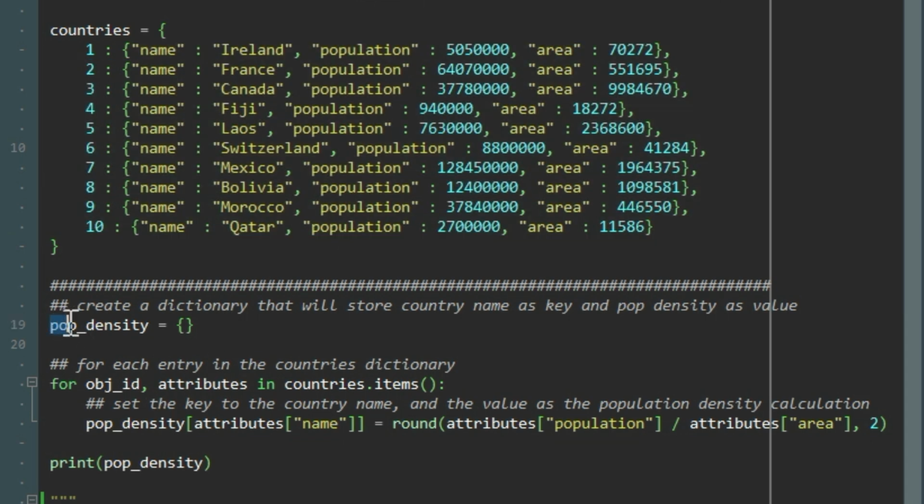We're going to populate our empty dictionary by supplying in the name of the country as the key. So here we are getting attributes. Attributes is the value in our countries dictionary, and we're accessing the property name. So it's going to be Ireland, France, Canada, and so on. And we're going to set the value for each entry in our population density dictionary to be the population divided by the area, and we're going to round that to 2 decimal places, and we'll print the population density dictionary to screen. So let's run that to see how it looks.